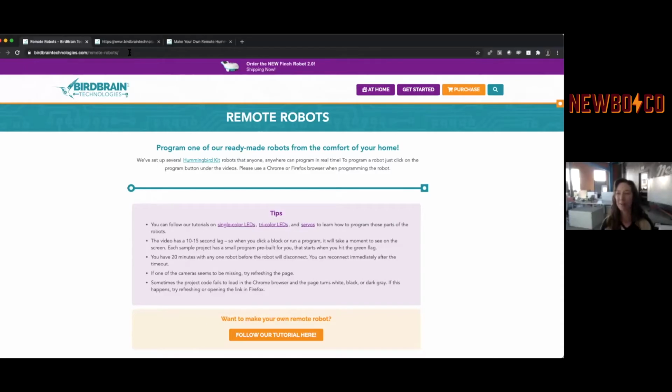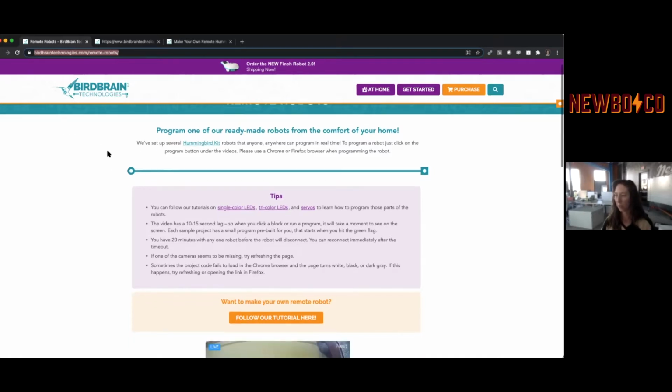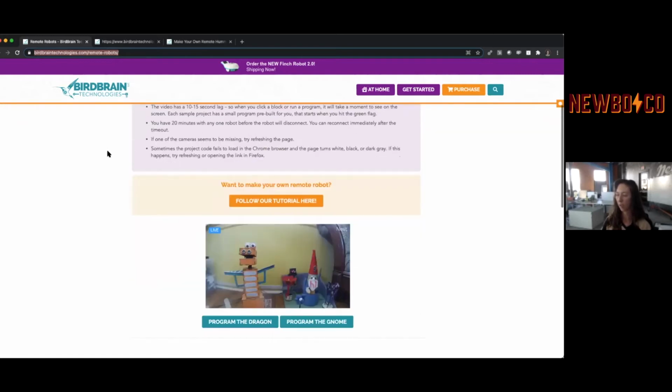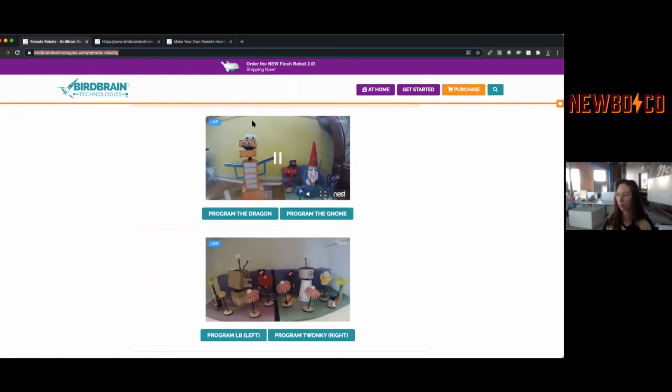So to program our remote robots today, we are using some robots that Bird Brain Technologies has generously made available to anyone to use. To start, you will go to birdbraintechnologies.com/remote-robots, and we'll share this link for easy access. On this page, you'll find lots of information about the robots available, as well as the robots down here. Now, there are 5 robots available.